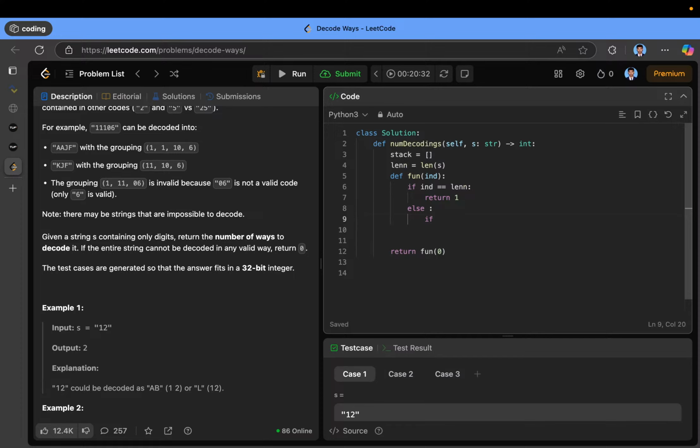The first thing, if I get 0 at the starting anywhere, if s[index] equals 0, then it means something has gone wrong here. Just return 0 here. Okay, if it is not 0 and if s[index] is in 1 or 2.